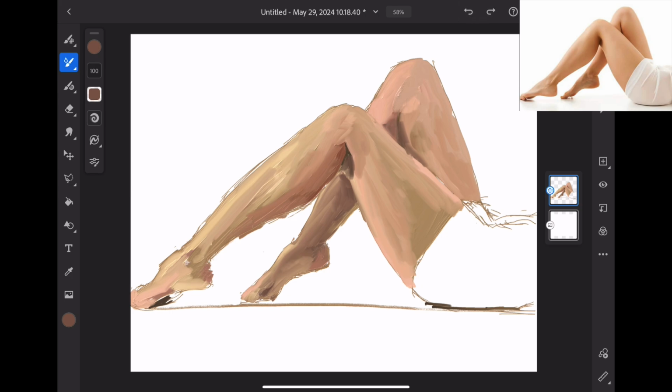But actually, oil painting itself is very forgiving as well. You can always scrub the paint off or just cover it with another layer of paint if you're not happy with something. It's not like watercolor or color pencils, which can be quite unforgiving at times.